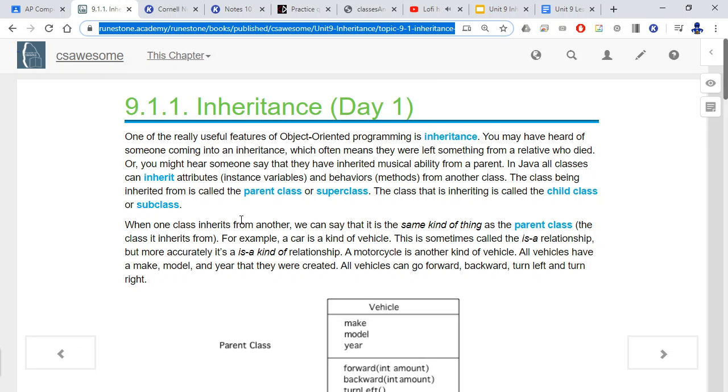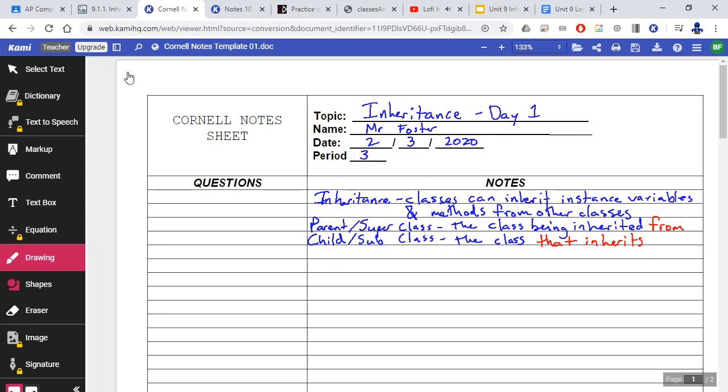All right. When one class inherits from another, we can say that it is the same kind of thing as the parent class, the class that it inherits from. For example, a car is a kind of vehicle. This is sometimes called the is-a relationship, but more accurately, it's an is-a-kind-of relationship. A motorcycle is another kind of vehicle. All vehicles have a make, model, and year that they were created. All vehicles can go forward, backward, turn left, and turn right. So, the last thing I want to write down right now is the is-a relationship.